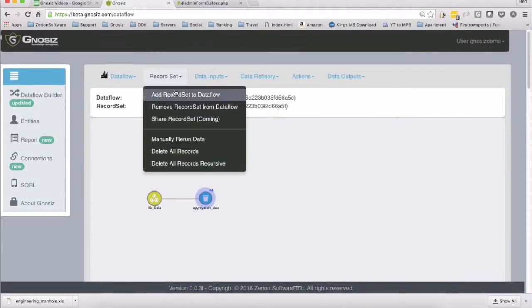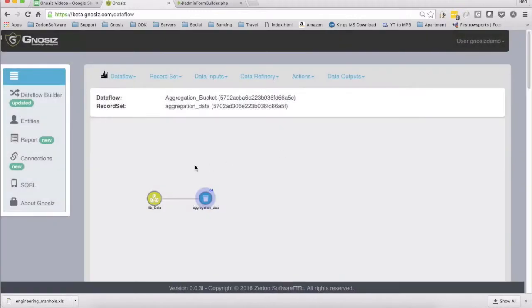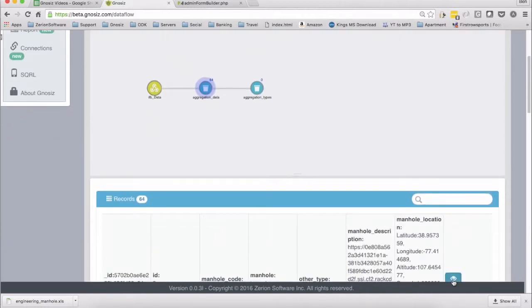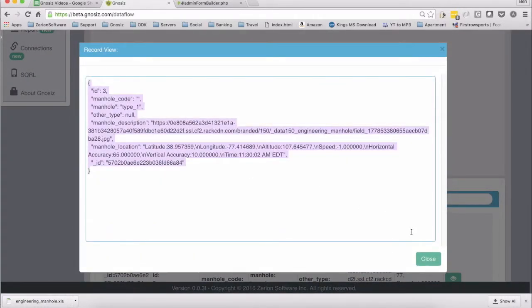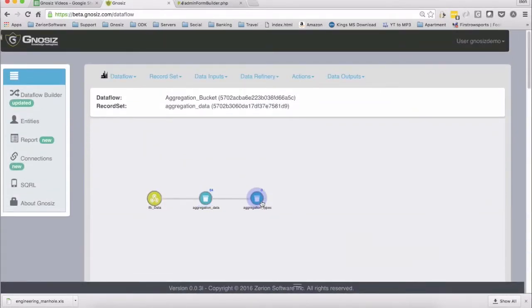So what we're first going to do is add a record set to our Dataflow and call this Aggregation Types. And it's going to add our new record set there. And what we're going to do next is actually copy one of these entries and save it so we can pass it to our Gnosis aggregation function.